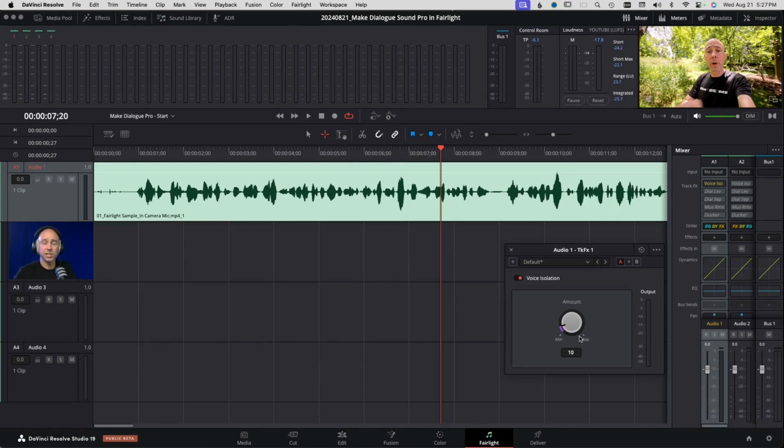So voice isolation is a good way to get a little bit of noise reduction on there if you have Studio. And if you don't have Studio, the price of Studio is worth it for voice isolation alone, let alone all of the other awesome stuff that you get when you have the Studio version of Resolve.